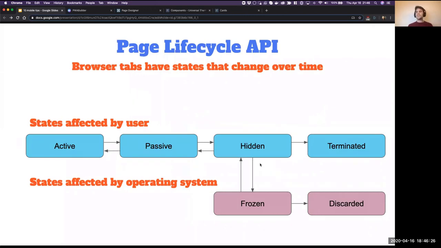And the second bonus tip is what I call the Page Lifecycle API. The Page Lifecycle API is supported by basically all browsers, and it is an API that deals with the states that a tab in your browser has. So when a user is actively working on a page or a tab of the browser, the state of the browser is set to active.